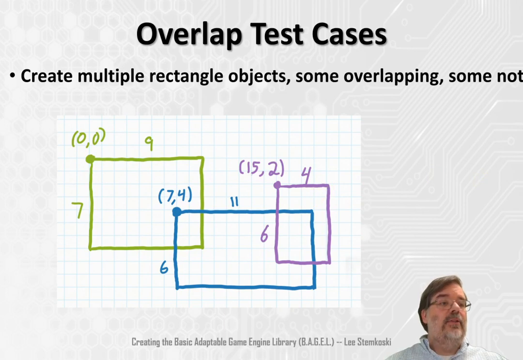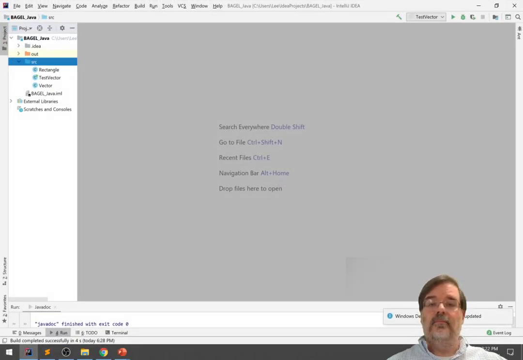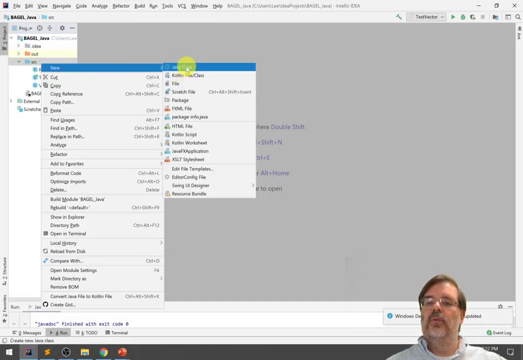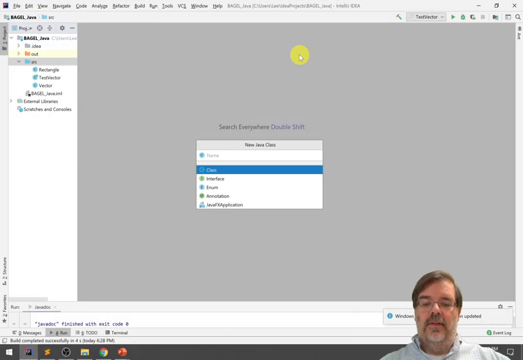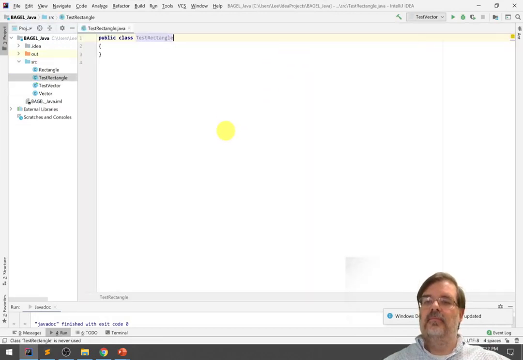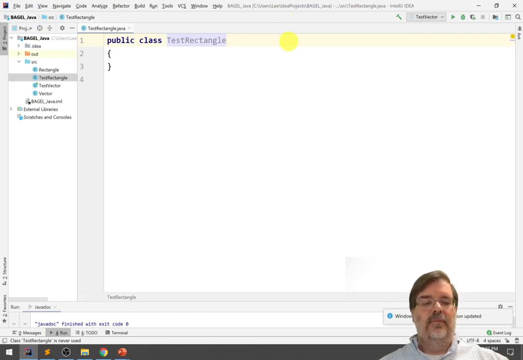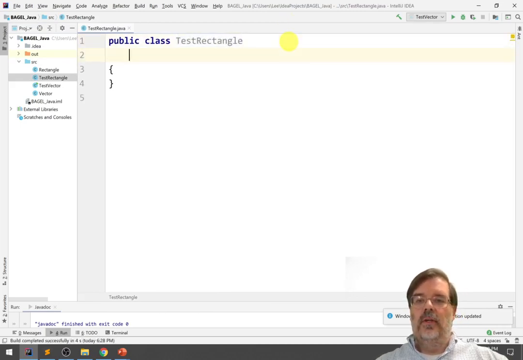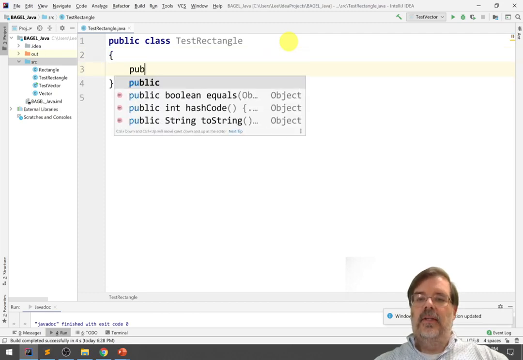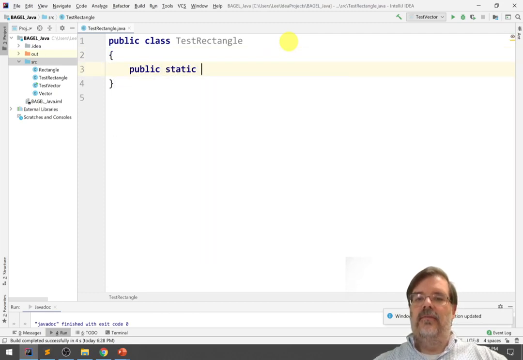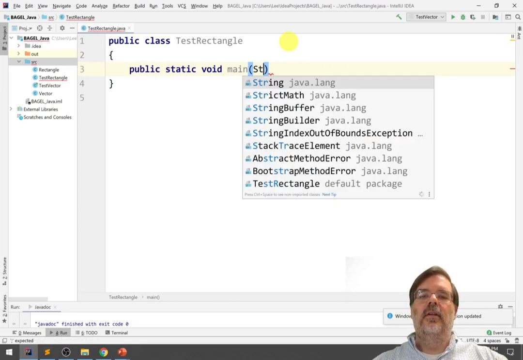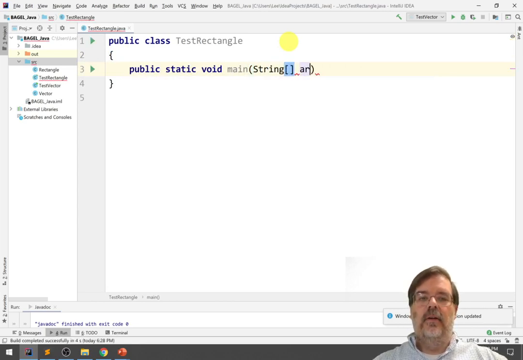All right, let's go ahead and go back to IntelliJ. And let's create a new class. So a new Java class, and we'll call this TestRectangle. All right, and this one, we're going to go ahead and write public static void main(String[] args).